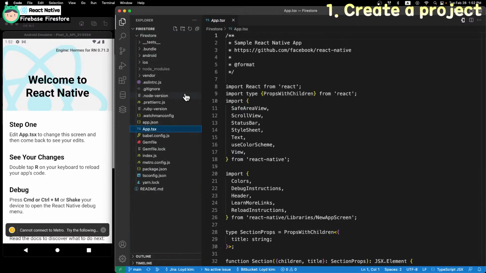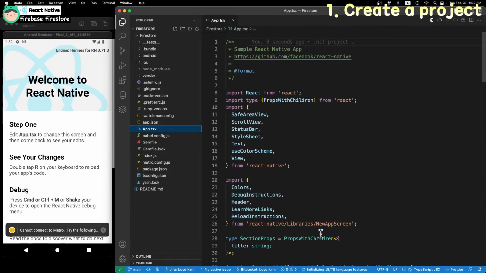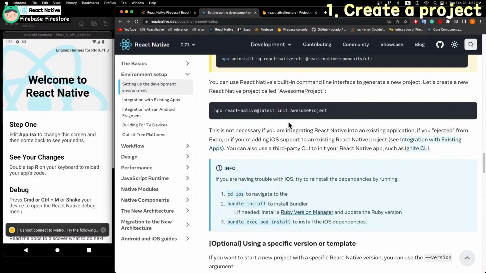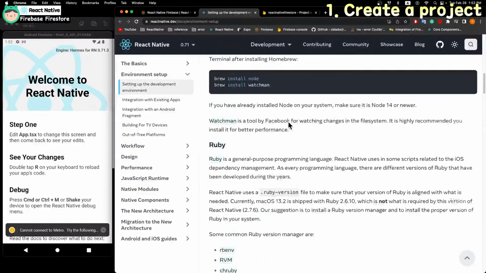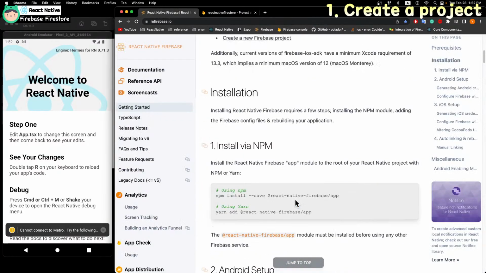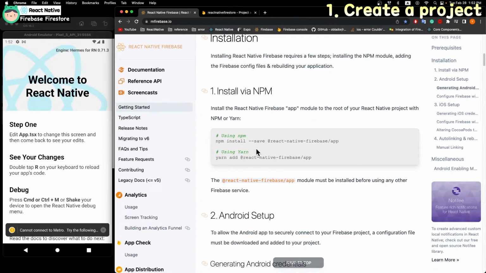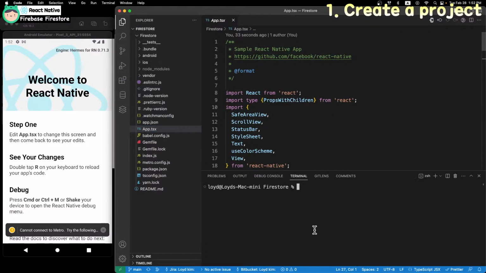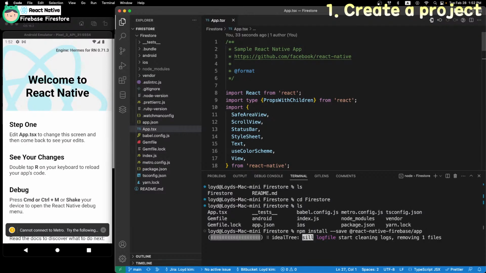Then I would like to add the Firebase config JSON file. So I did it, and I have to install the Firebase app. Copy it, move to terminal, cd Firestore, and install Firebase app.